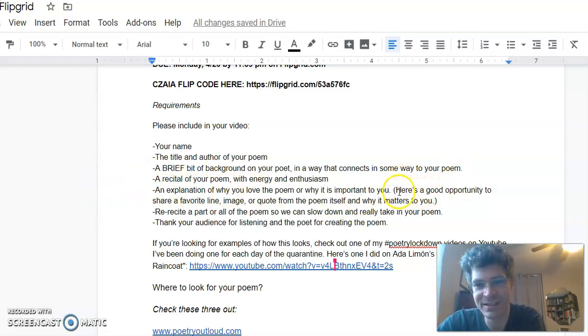Here's a great chance to showcase some of the close reading strategies you've learned throughout the year as a reading like a writer person in my English class. What's a line, image, or quote from the poem? Why does it matter to you? You've got a lot of freedom there.